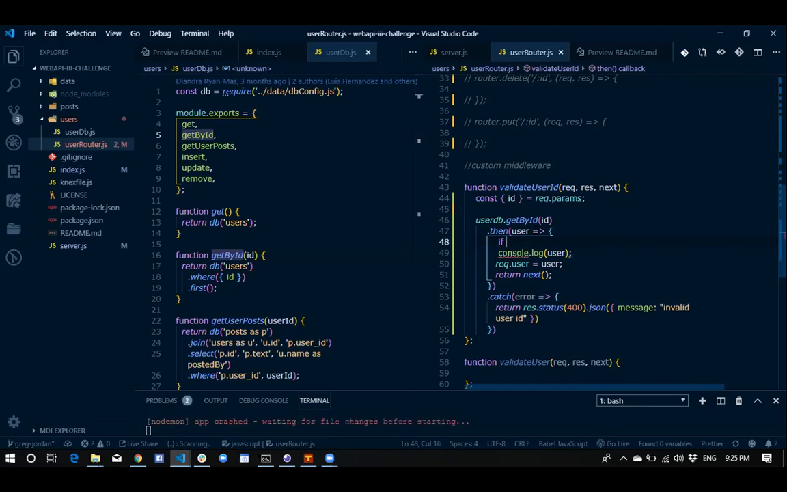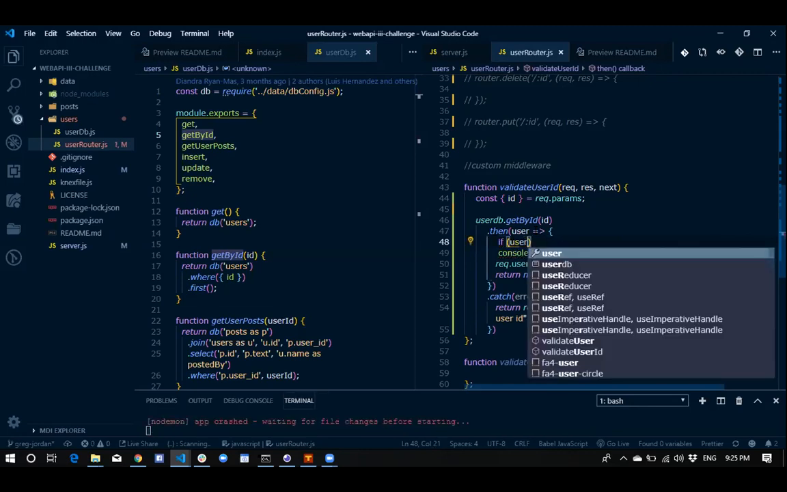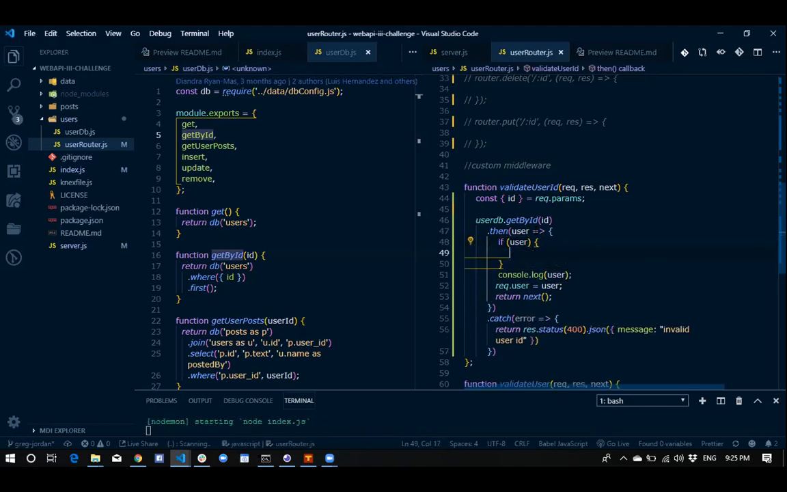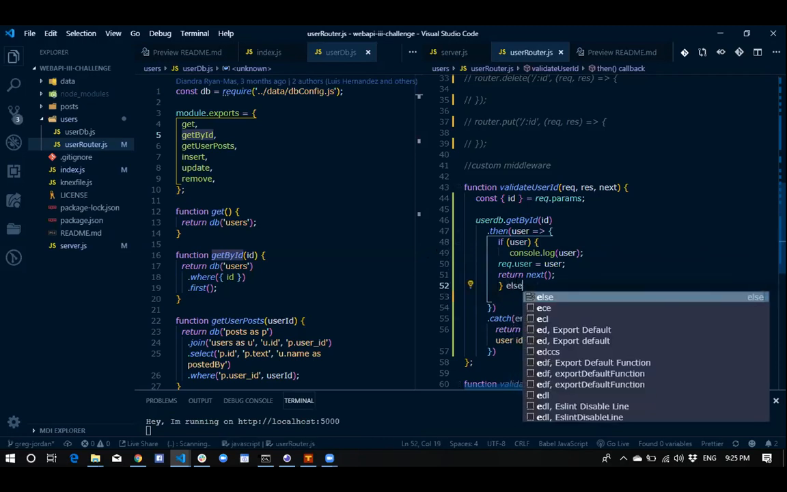Fat fingers. So if user, then return. Yeah, then we want to do all this good stuff. This is the success. Okay, I'll take care of that. And then we want to put our else condition, which is going to say that that user ID doesn't exist.